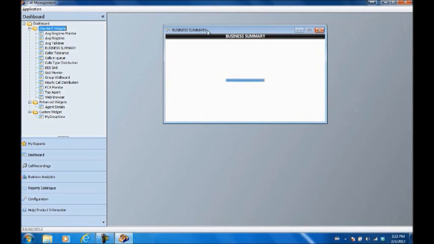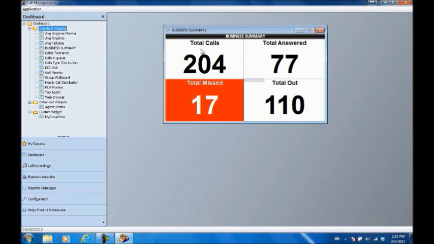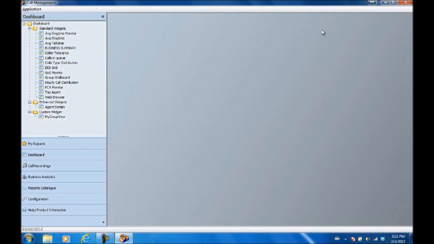we'll notice it will refresh in 10 seconds. I'll bring it over here in the middle, and it shows you total calls, total answered, total missed, and total outgoing. A widget is just a reportlet which shows you some information about your call management system. This one is showing you a business summary: total calls, answered, missed, and outgoing. Each of these widgets contains a set of information coming from the calls that you have made.